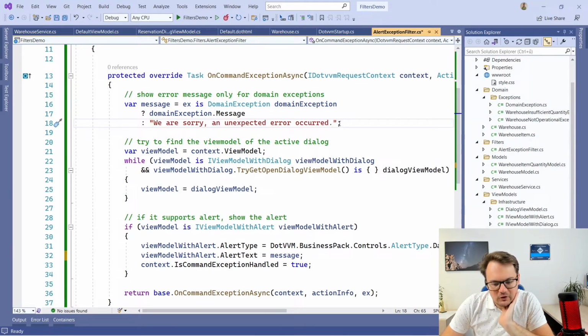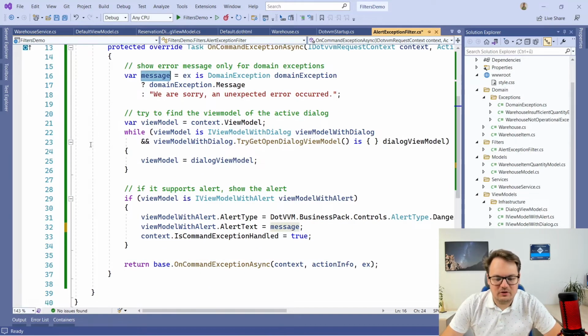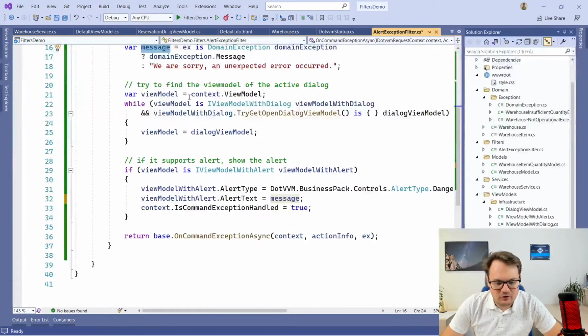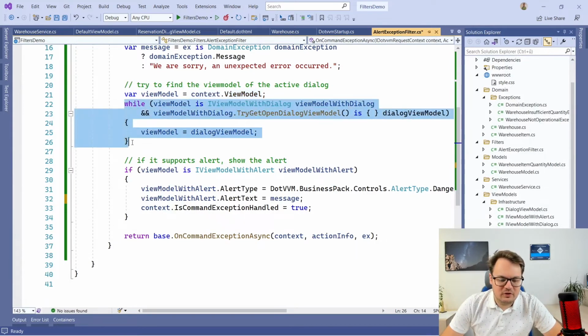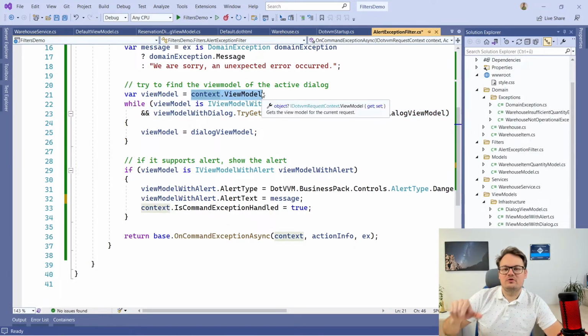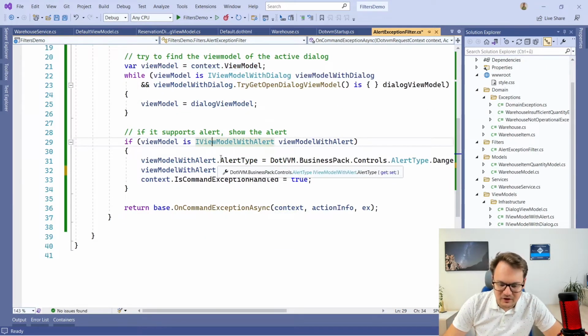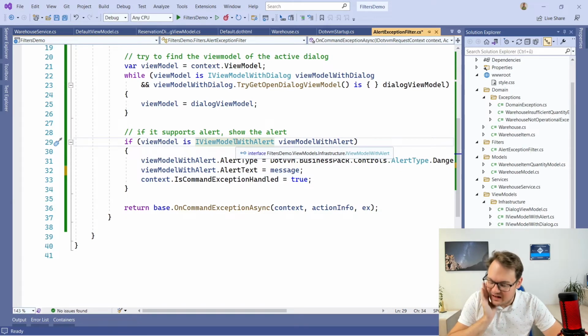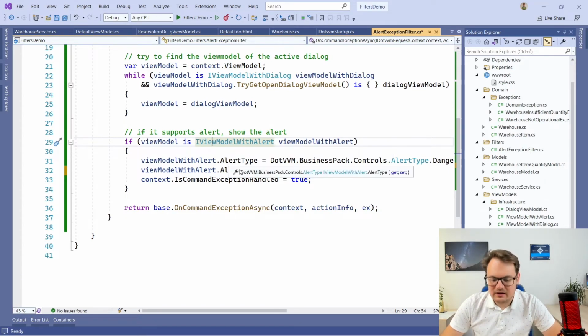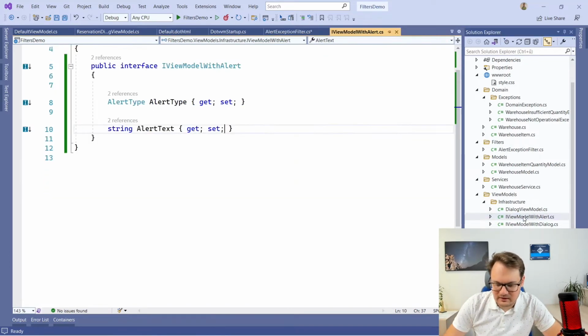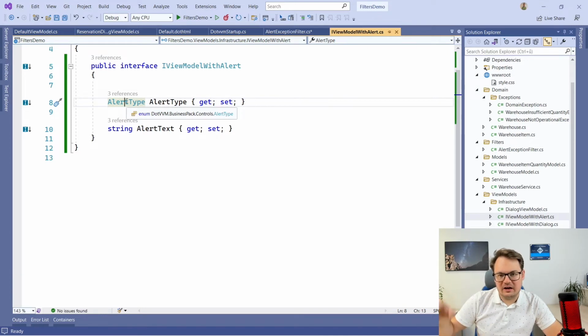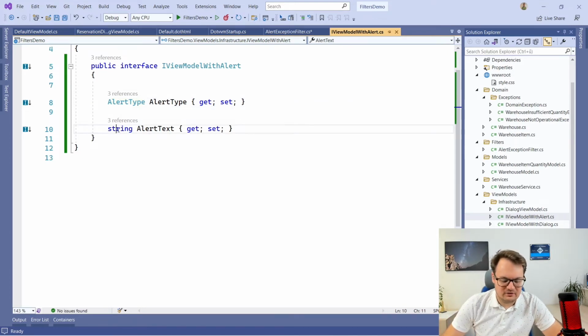Okay, so this is how to get the message of the exception, and basically I'm looking at context.viewModel. Let's put this logic aside, but context.viewModel is the view model of the current page. And if it's implementing the interface IViewModelWithAlert, then I'm applying this logic. IViewModelWithAlert is my own interface I have created. Basically, it declares two properties, AlertType and AlertText. AlertType is the BusinessPack enum for the alert component from BusinessPack. AlertText is just the text message.